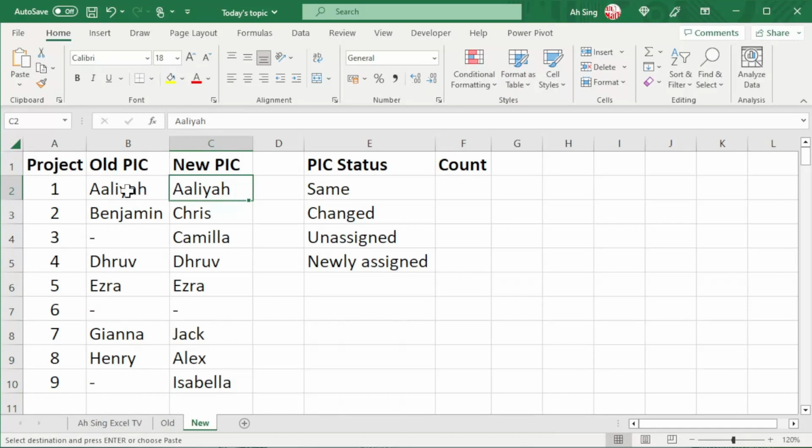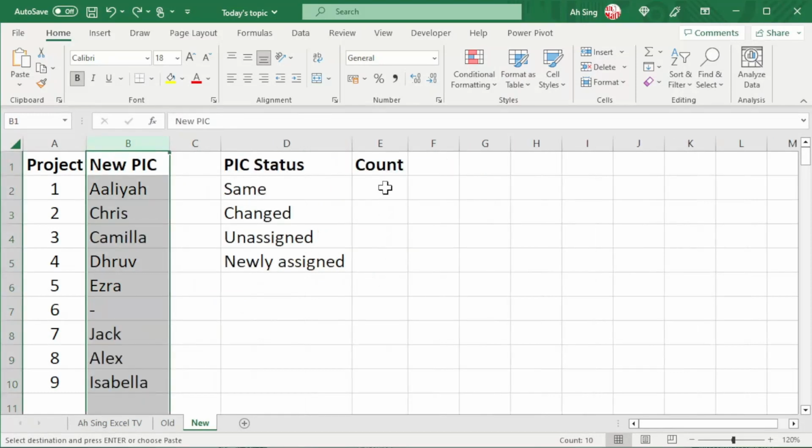If the names under both old and new are exactly the same, the status is said to be same. However, if the name changed from old to new, it is said to be changed. On the other hand, if there is no one under old, but there is a name under new, it is said to be newly assigned. And lastly, if there are no names for both old and new, it is said to be unassigned. I'm going to undo and start to write the function.